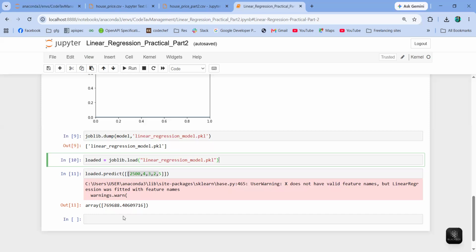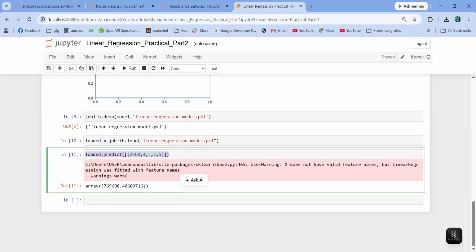Then we are predicting the price of a new house with these features: area 2500 square feet, bedrooms 4, bathrooms 3, parking 2, age 5 years. The model uses everything it learned during training to estimate the price of this new house, and then we get the result, which is the price.